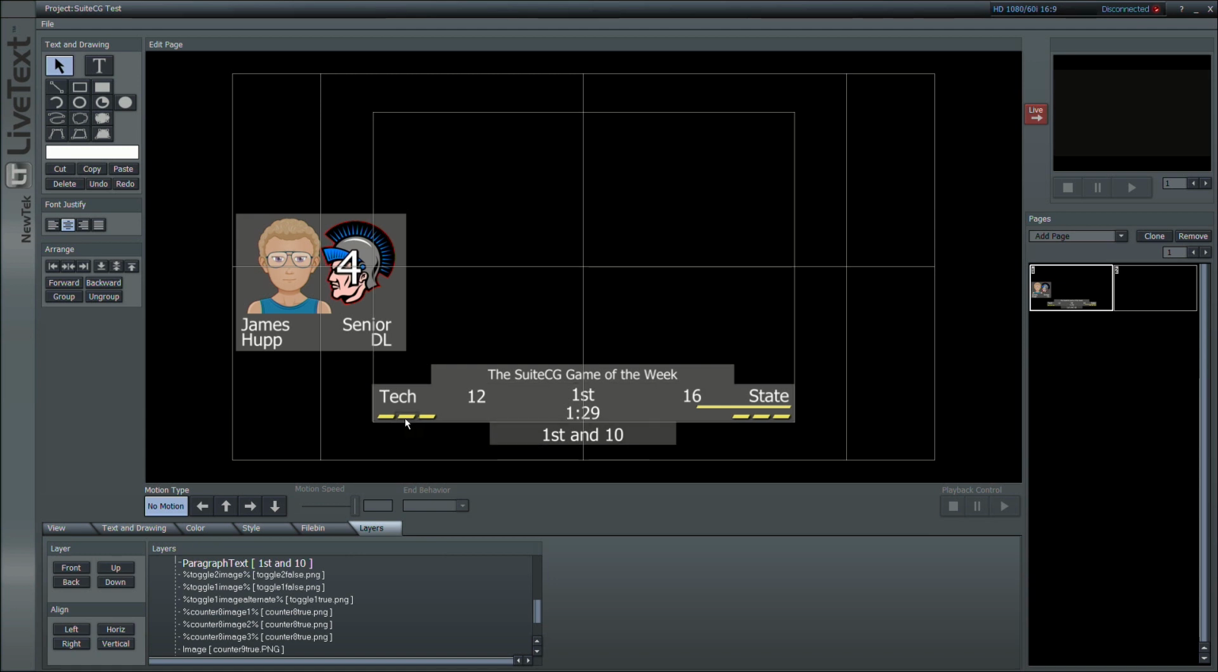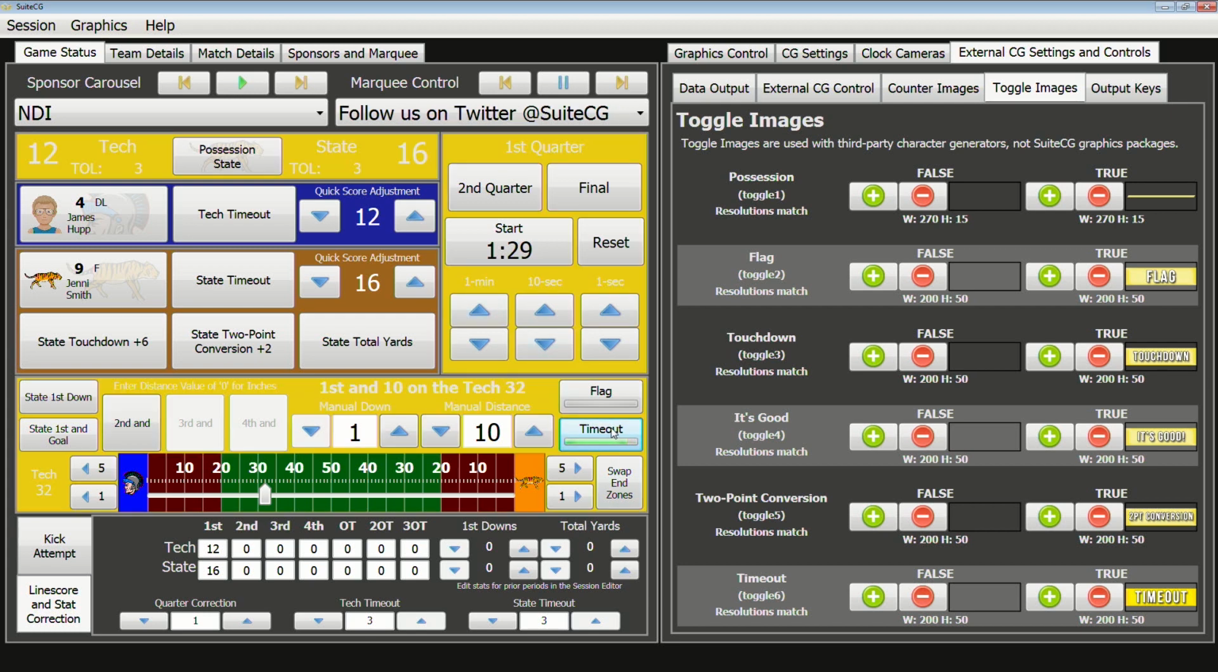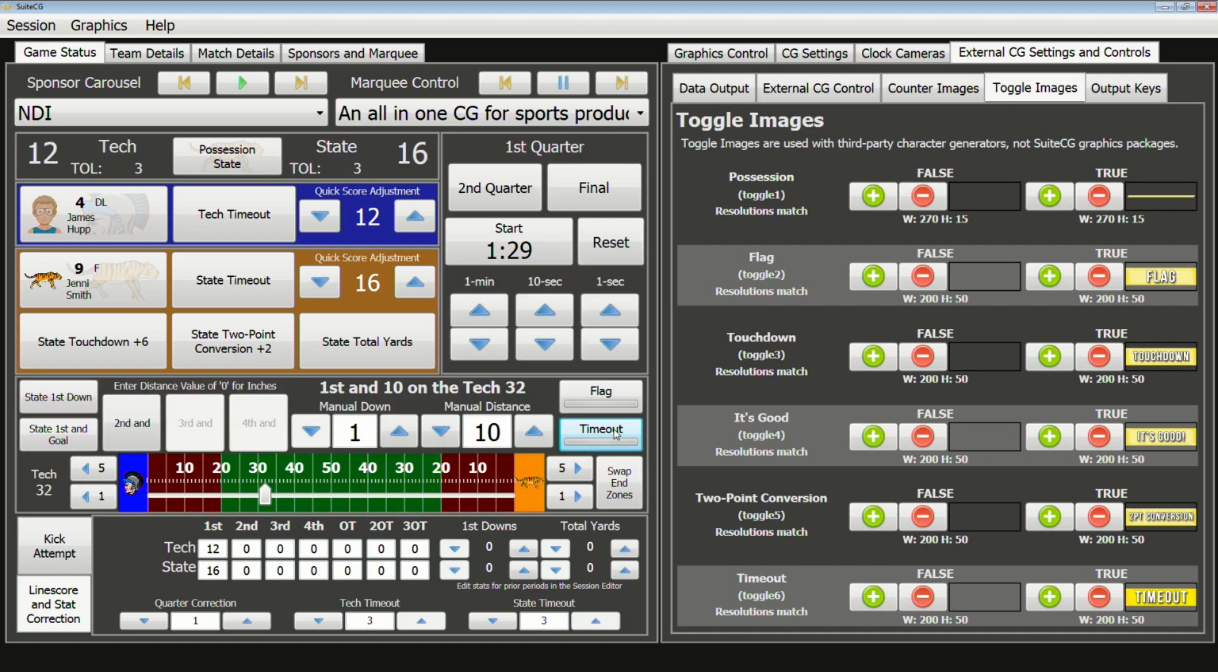The timeout indicators down here, I've already linked up the visiting team. And I'm going to come back over to SuiteCG here, and we have a timeout toggle as well. I have not implemented it here, and I'm not going to. But one thing that we do with SuiteCG is you can either do a media timeout and just click this, and that'll just activate the timeout toggle. And then the other thing you can do is each team has a timeout button here. So this is actually a macro.